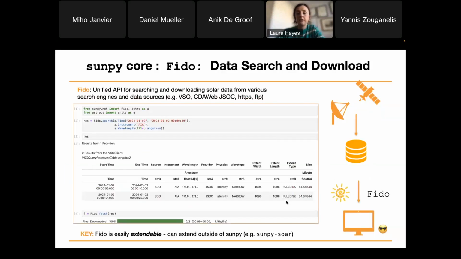So for the data downloads, maybe some of you have seen this before or heard about it. It's a thing called Fido, which is this unified API for searching and downloading data from a variety of sources. And the whole key point is that a user doesn't need to know which exact data source they need to go to to find that data. So this is an example. This is just from a notebook. We have lots of examples in our documentation.